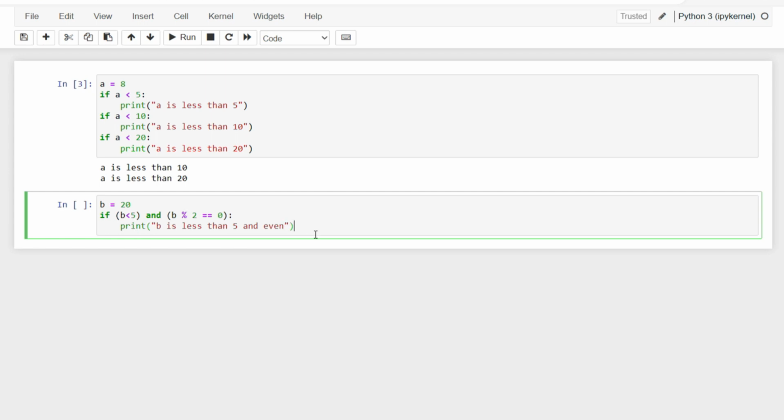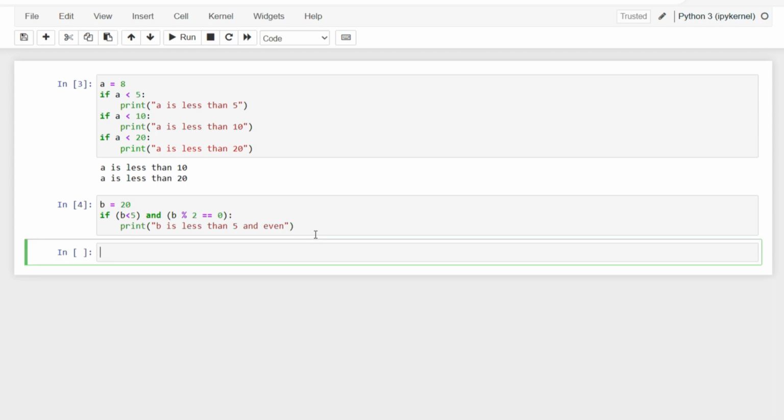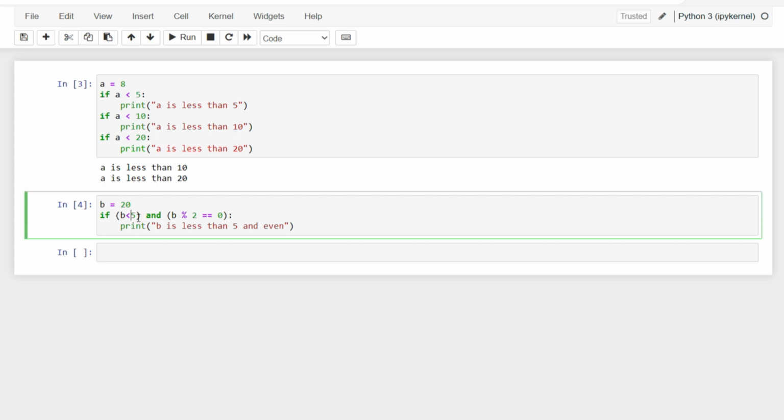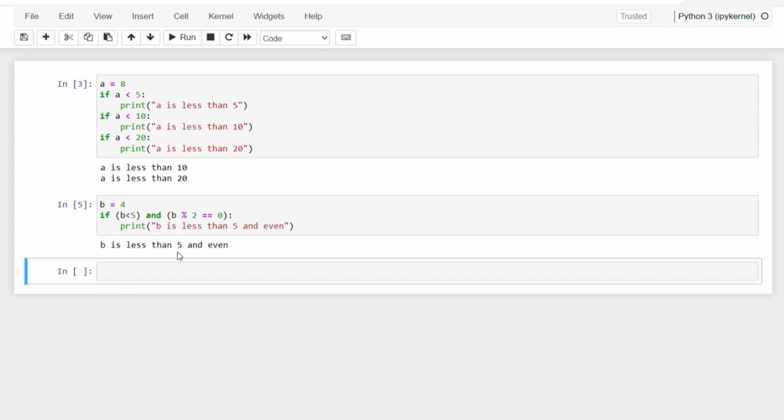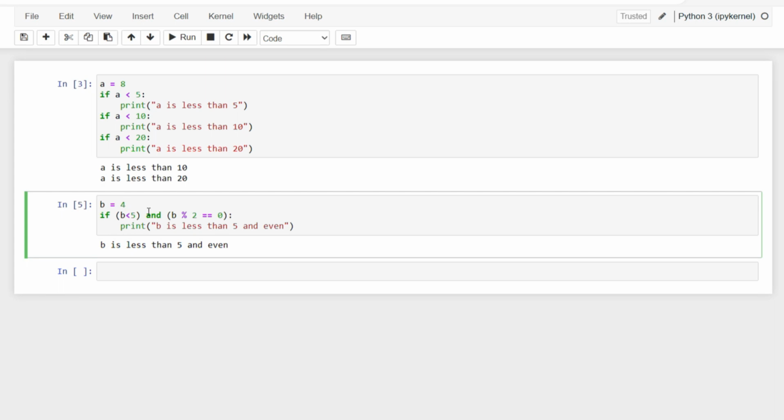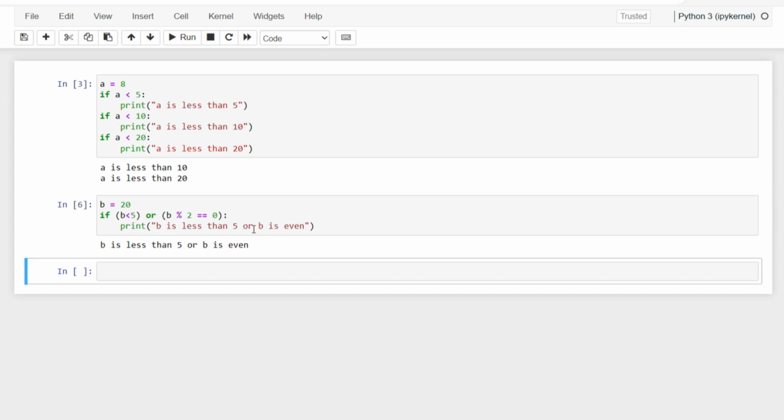In this case, it does not print, because even though b is even, as it's 20, 20 is not less than 5. This means that the whole condition is false. If we change b to 4 though, it prints, since 4 is less than 5 and is even. We can also change the and to an or. In this case, even if b is 20, it still prints, as even though 20 is not less than 5, it's even.